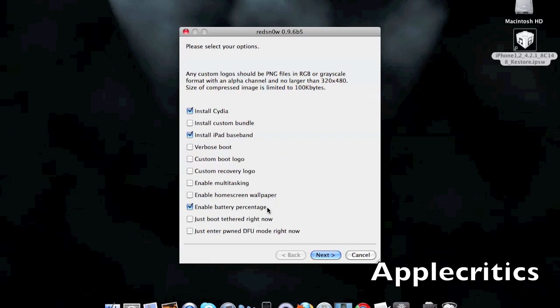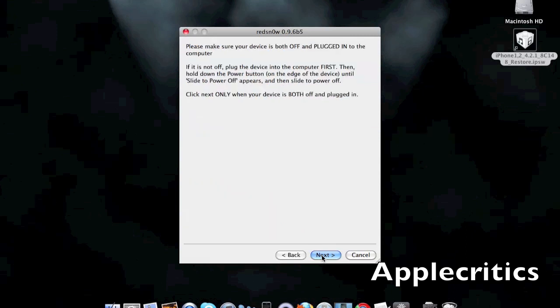And now for the iPhone 3GS new boot ROM, it will be a tethered jailbreak. So anytime you want to boot up your device or your device runs out of power, you're just simply going to hit boot tethered right now. So the next thing that you're going to do is just hit next, and then turn your device off.